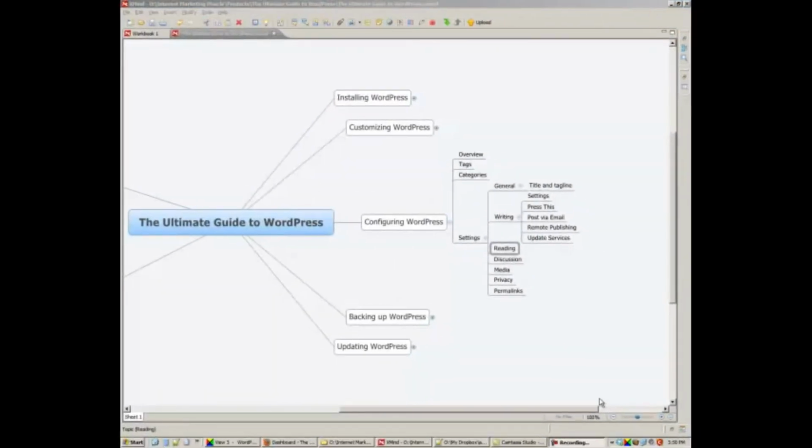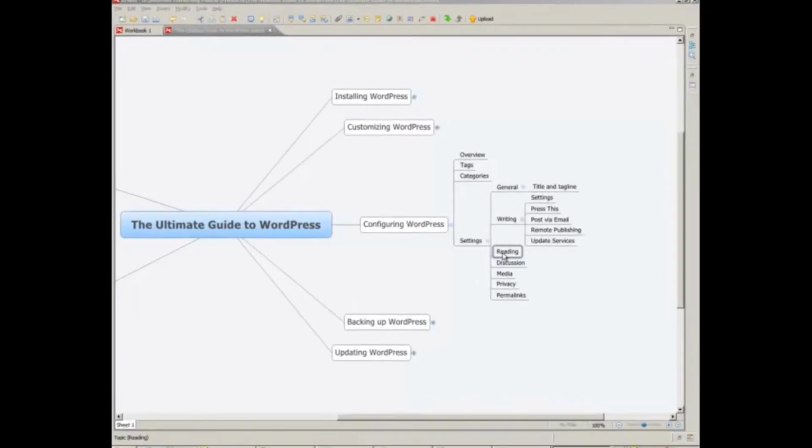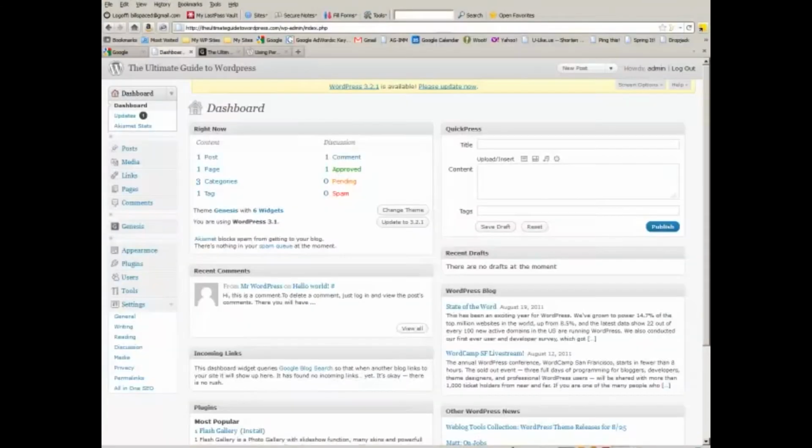Okay, so the next step in configuring WordPress as far as the settings go is the reading setting. And let's go take a look at that. So if you're in your dashboard, go to settings, go to reading. And there's not a lot to configure here, so we'll make this pretty quick.